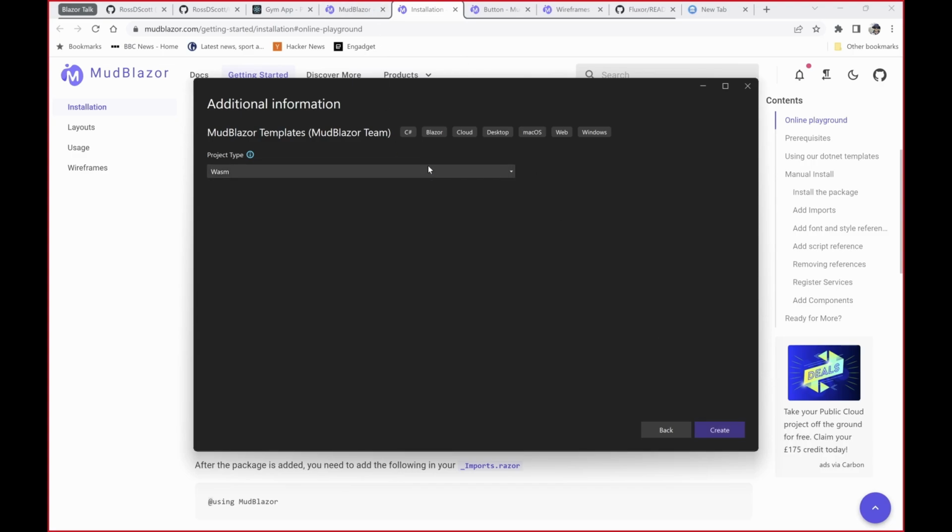This is going to be a WebAssembly project, which means that it's going to be running in the client on the device, in my case an Android tablet. I'm not going to be talking about server-side Blazor today. It does exist, and there are other flavors as well, like in Maui now, but I'm going to concentrate purely on WebAssembly. So let's create this project.